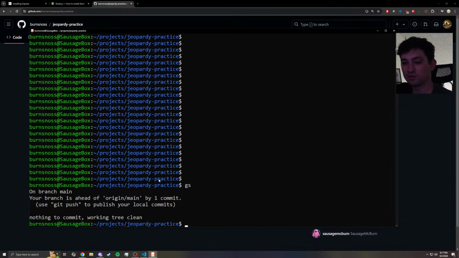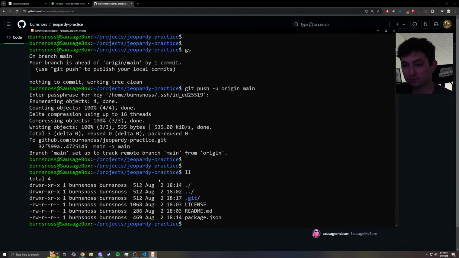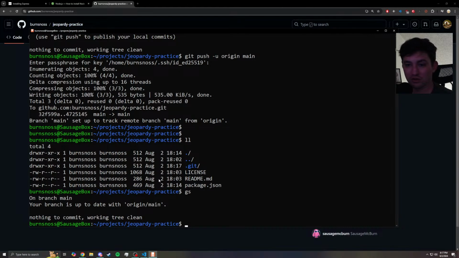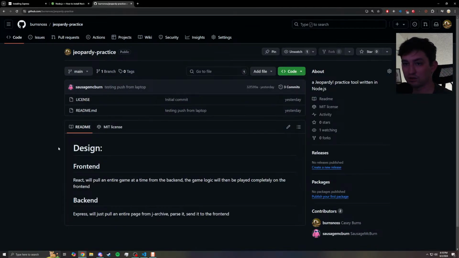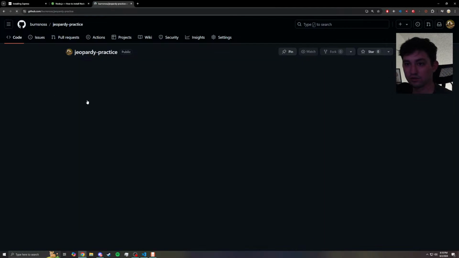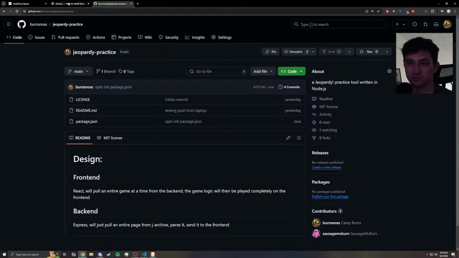Okay, and then we have git status again. We're ahead of the remote repository, so we git push -u origin main, which is our branch. Enter my passkey. Nothing on the branch to make, so then we do git checkout -b develop. We're going to make a develop branch, and that's where we're going to do all our work. So if I reload this page, there we go, npm init package.json. Good stuff.